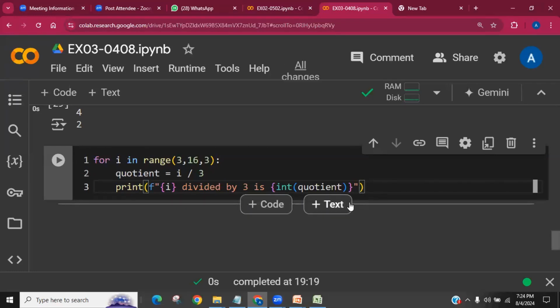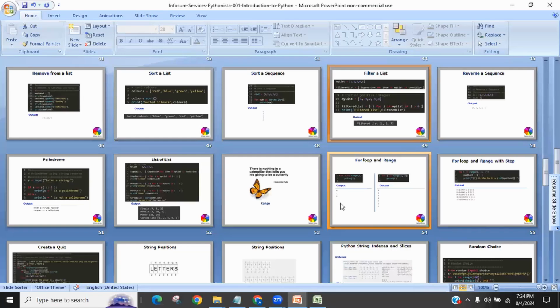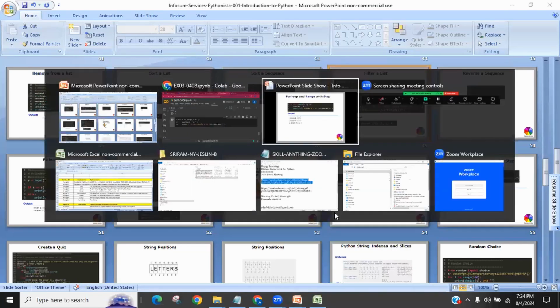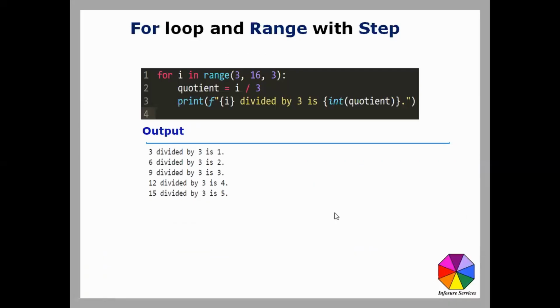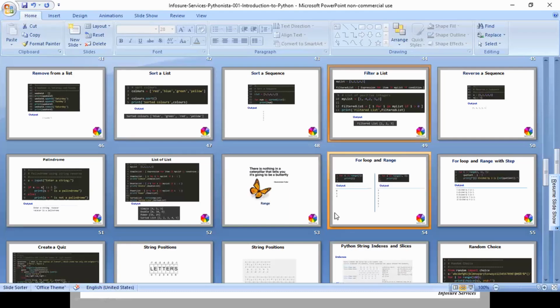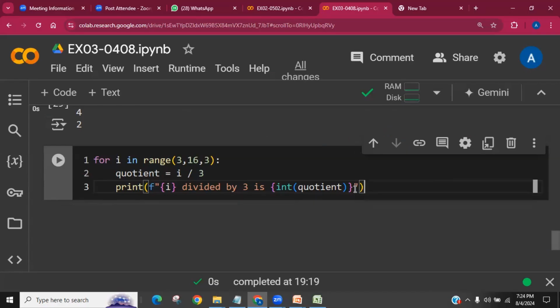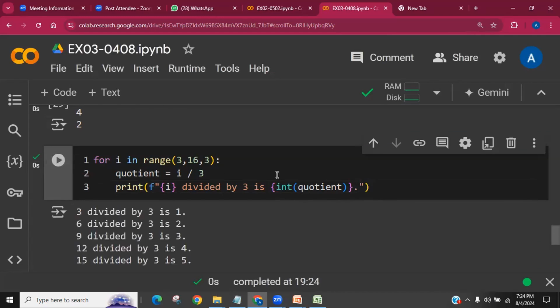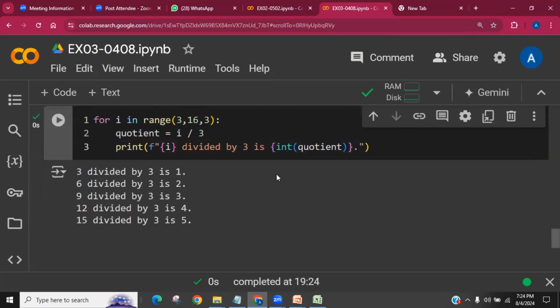Okay, so let's see. We have got that correct. Int quotient. Yeah, and I have to close. So this is a print format. There you go. For i in range of 3, 16, like that.